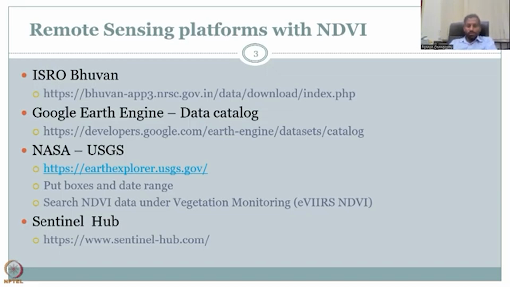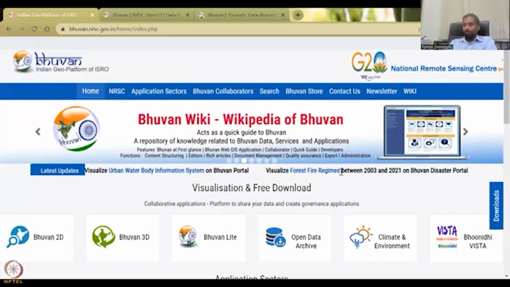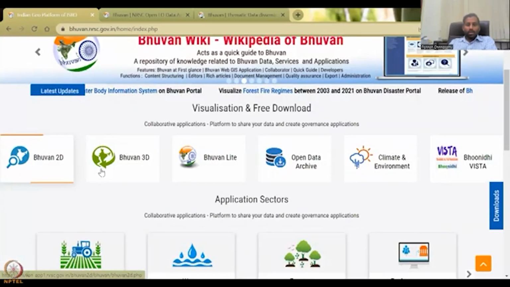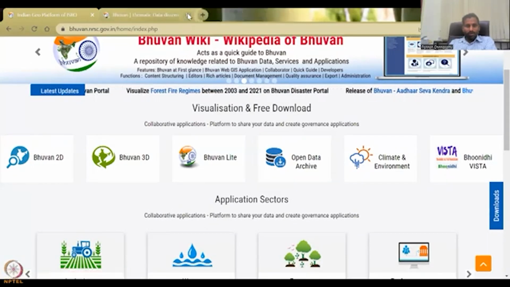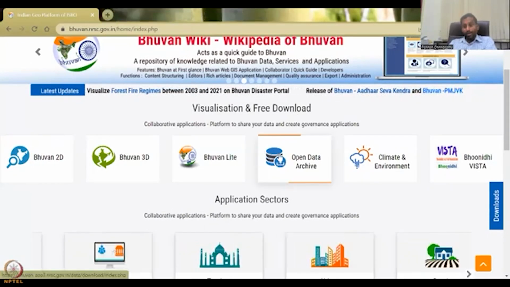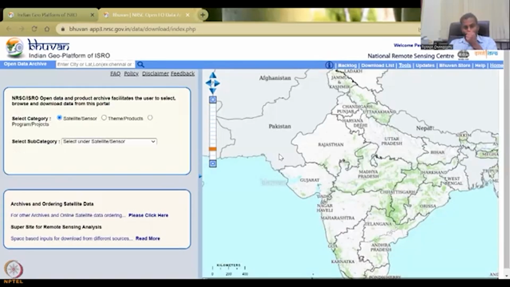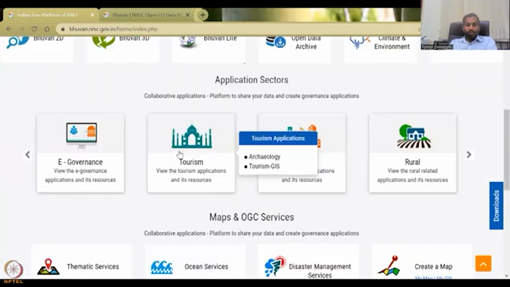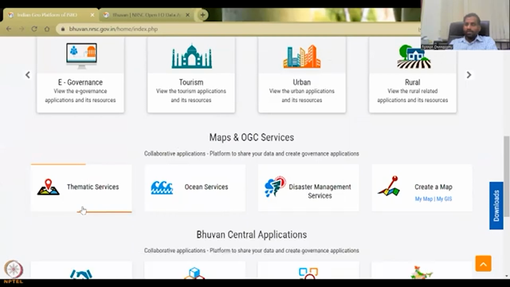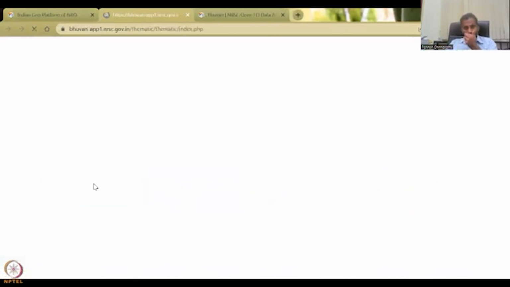So as I said, the first one from here, just in the visualize and download, we will be looking at the fourth tab, which is the open data archive for accessing the Bhuvan NDVI data. So I'm just going to click it. There you have the Bhuvan data set. And also if you come down, you will see thematic services. I'll be using my pointer now. It's fine. So we'll be having the thematic services. I'm going to open that too.